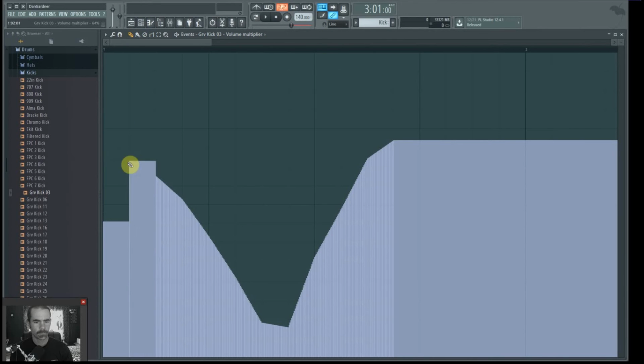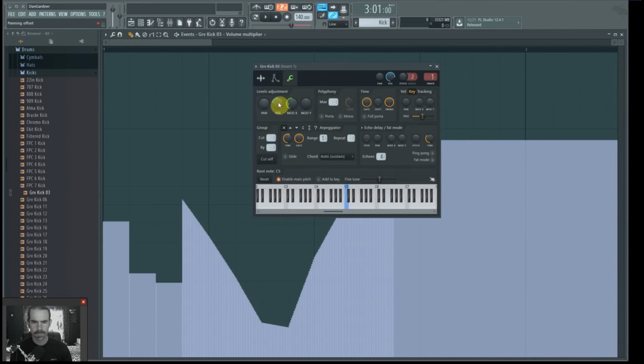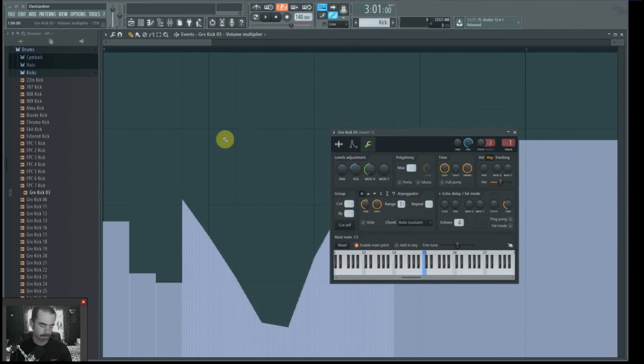And remember, if you automate the volume multiplier, the middle line here is actually going to be the 0 dB point, or the neutral point. If you go above it, you could throw your signal over 0 dB and cause distortion. But if you want to do that, you can do that.